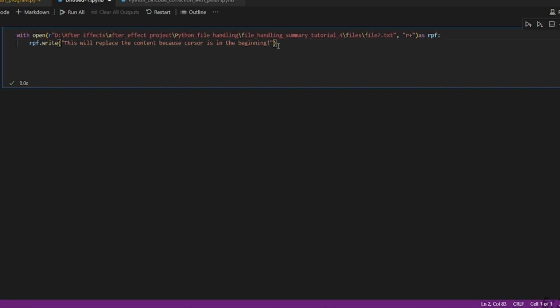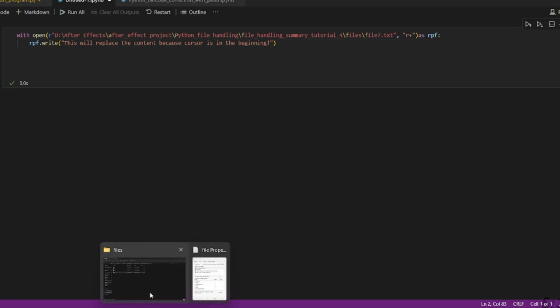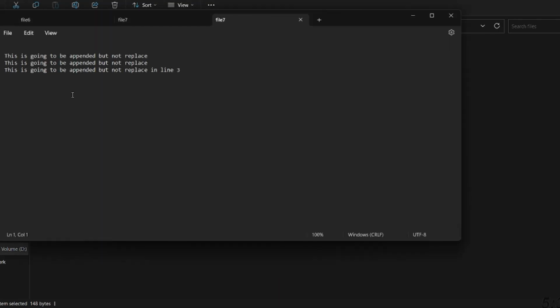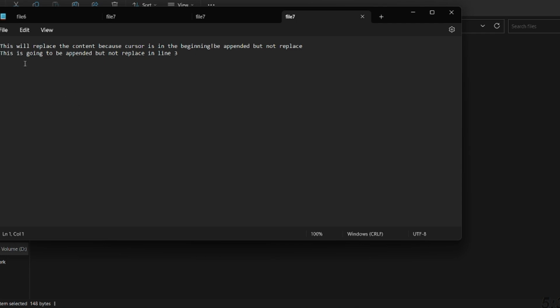Now, let's check the file here. Can you see this? Because the cursor was located in the beginning of the file, whatever new content you wrote into the file replaced the previously existing content. Whatever content was there initially all got replaced by the subsequent content that I wrote into the file. So how can you avoid that?